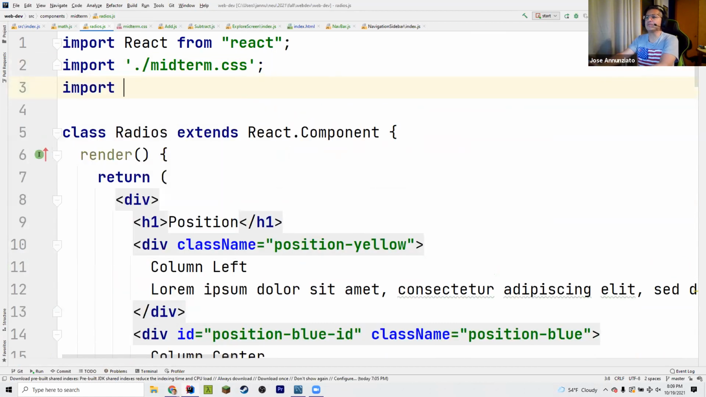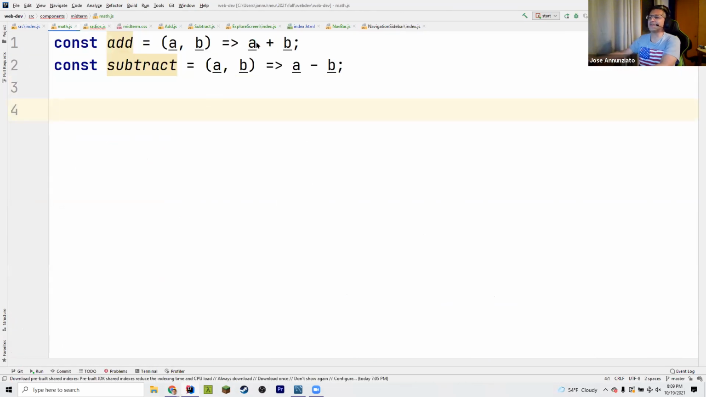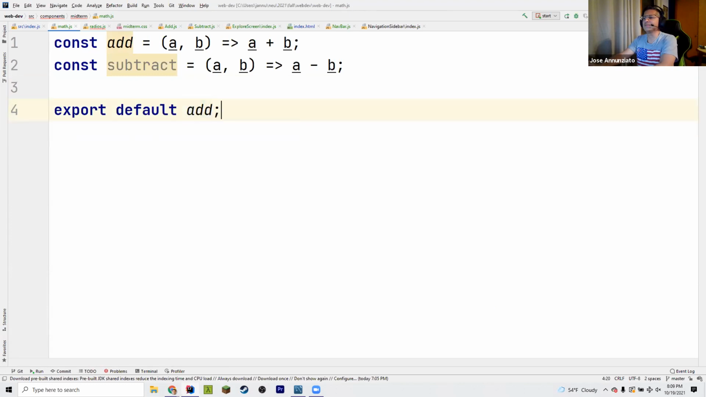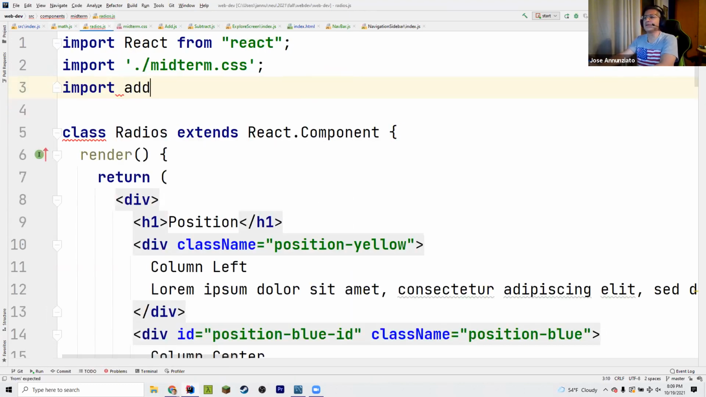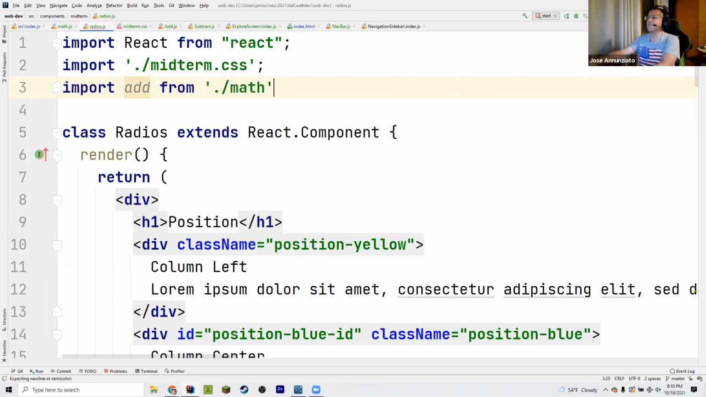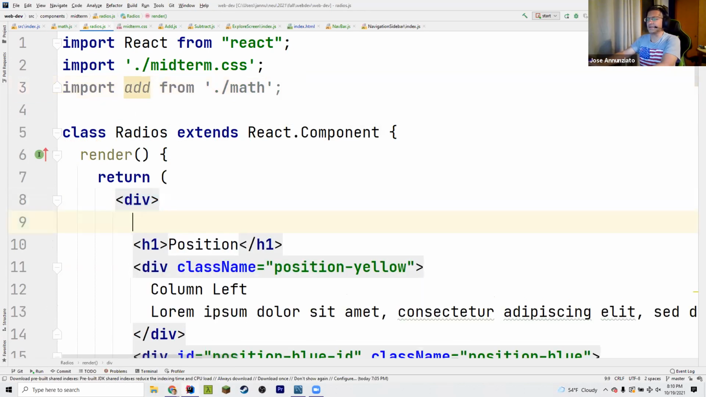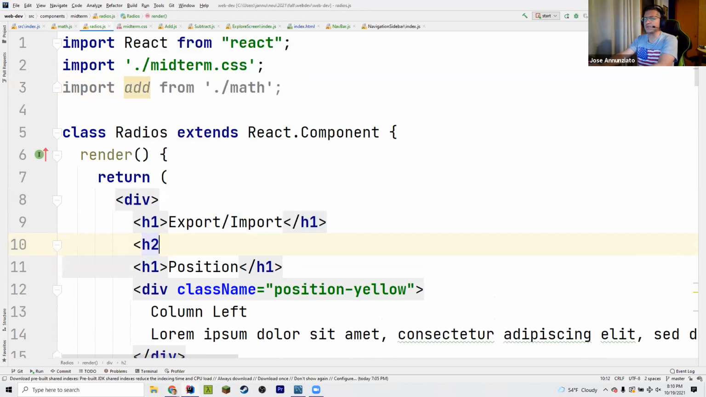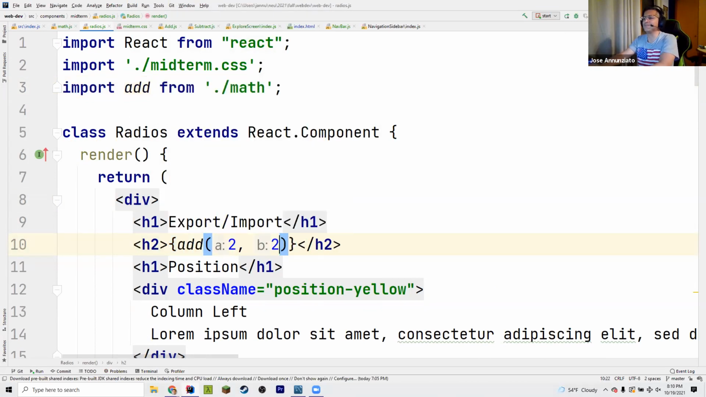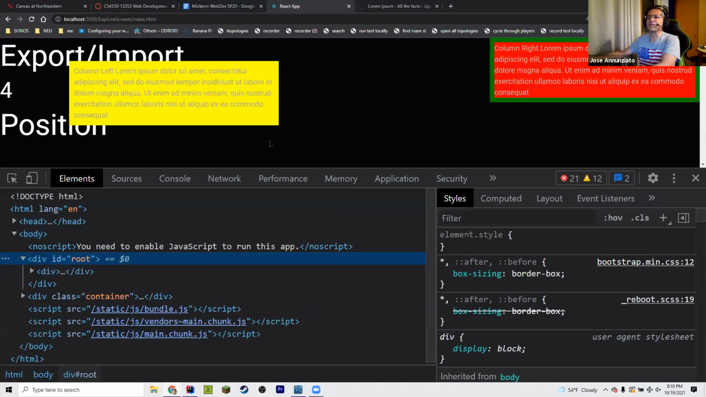So you could say import math, right? But math is not exporting anything. So for instance, I could do export default add. So I can say import add from math. So let's look at here, H1, export import. And in H2, you could say, I want to render here add 2 plus 2. There's 4 right there.